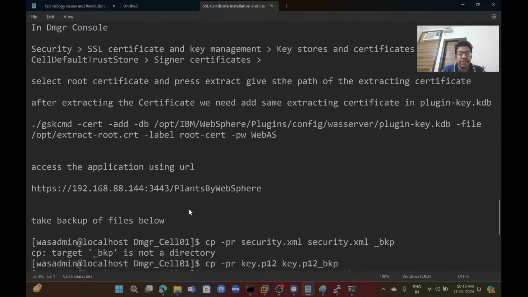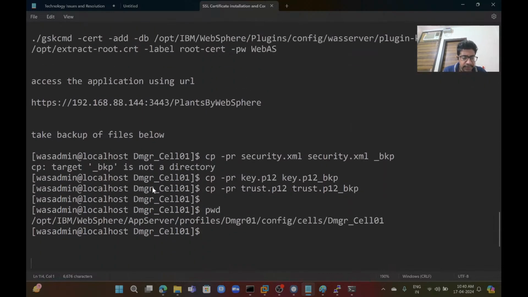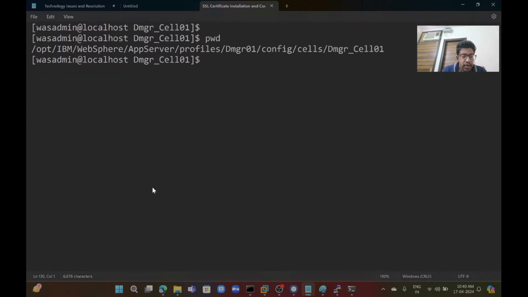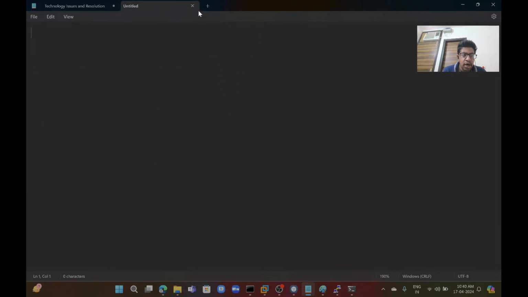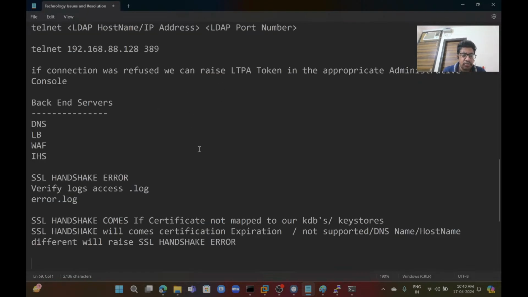No issues are reported. After this, this is the root certificate. With the root certificate in the KDB plugin, the application is secure. No issues reported. These are the steps, already available on my channel. Please verify my channel one more time. You will find the SSL handshake video, where I clearly mention each and every step.